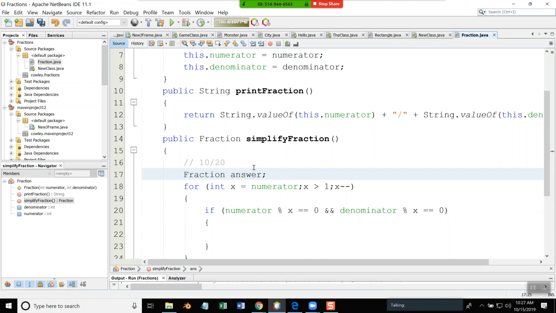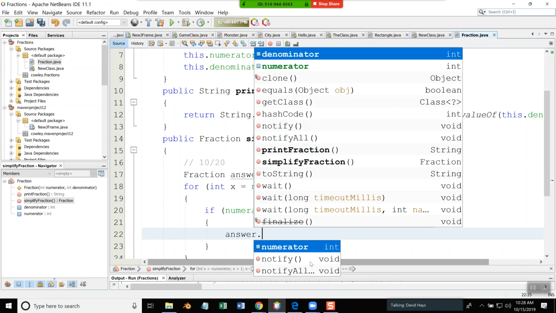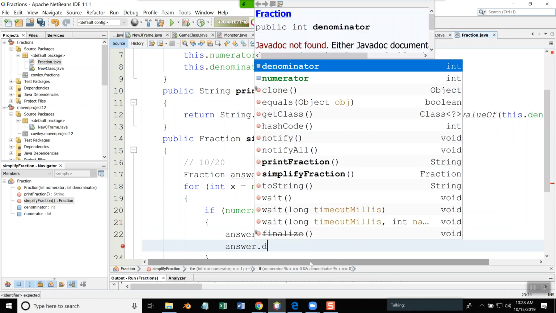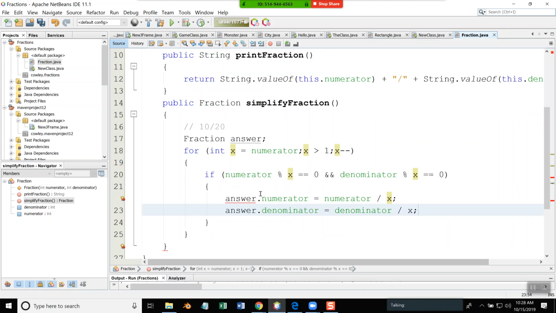Fraction answer. I don't think I have to create an instance of that, but we'll see. So answer dot numerator is going to equal numerator divided by x, and answer denominator is going to equal denominator divided by x. Might not have been initialized. Okay.